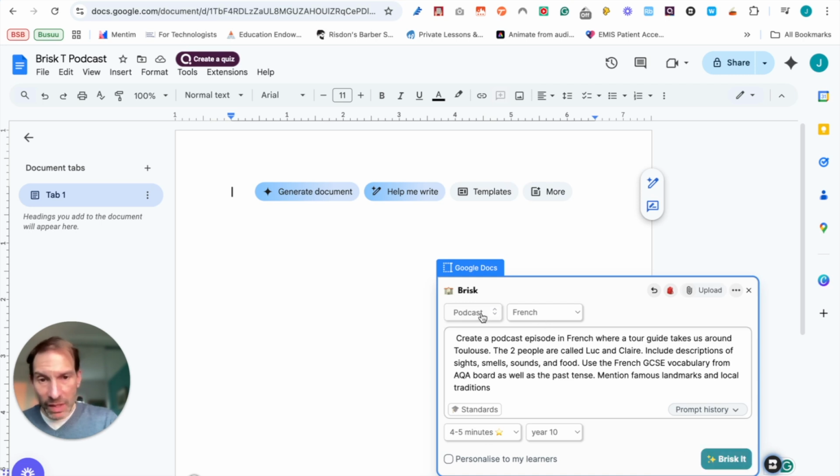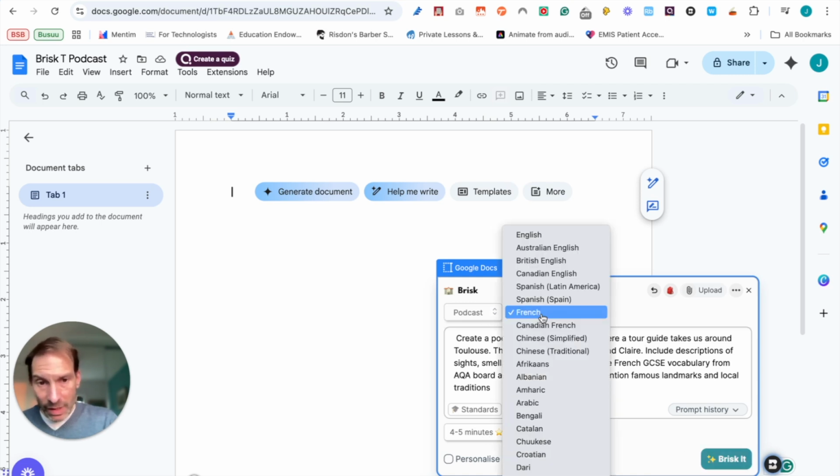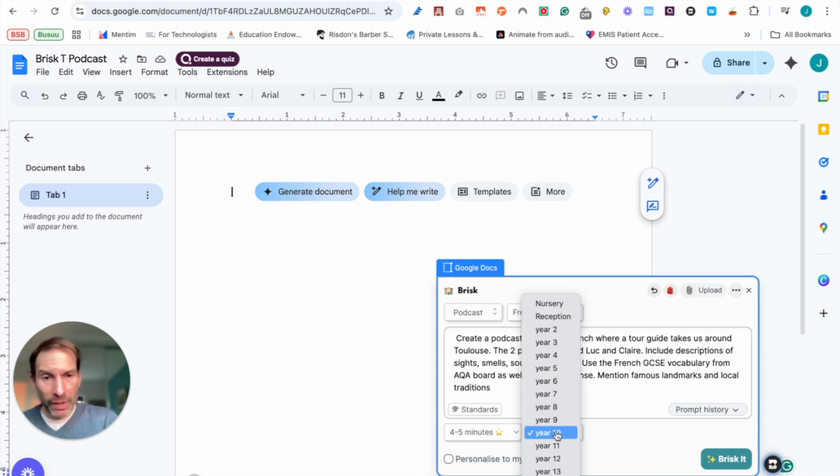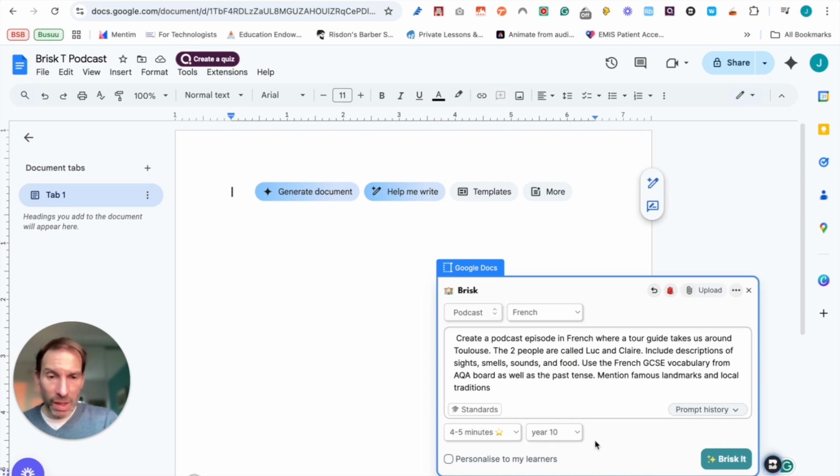So you can see I can change the language here. You can have the amount of time. At the moment, I am allowed to be using the longer features because I've passed all the little tests, and I've got the possibility to do that for a few days. So 4 or 5 minutes, normally only 1-2 minutes, but if you pay for the premium, maybe later on you have access to this. You can change the year group. I'll put that in the year group also, now in the settings, so you have it in English, and I am going to be Brisking it.